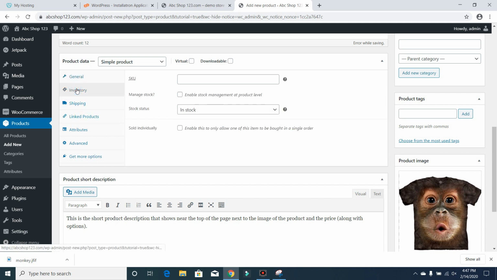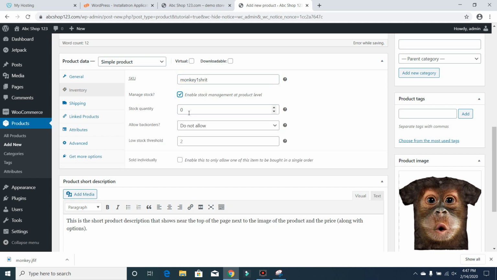And then if you want, you can control the inventory, the SKU, let's call it Monkey 1 shirt. Do you want to manage the stock? If so, it will tell you, well, how many do you have in stock? And you can use either the arrows here. Let's say you have 20 of them in stock. If not, you don't have to.